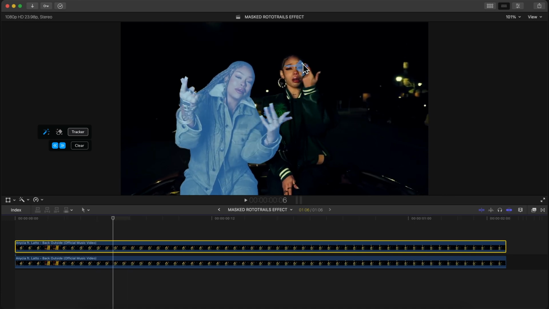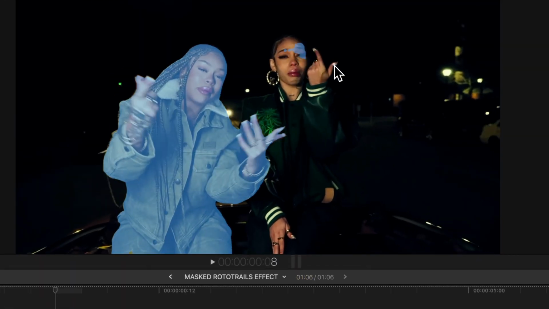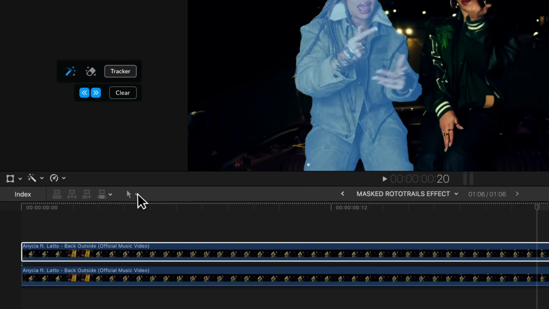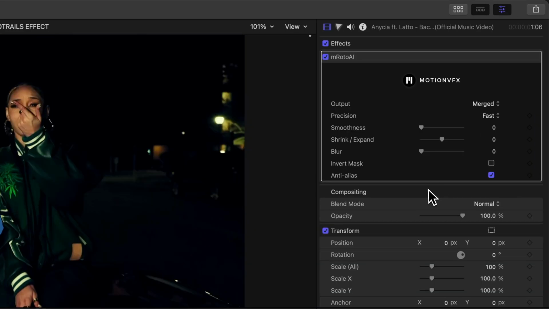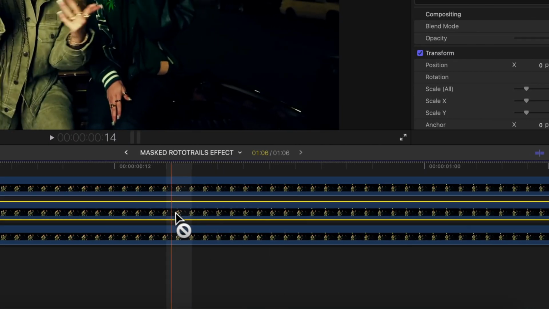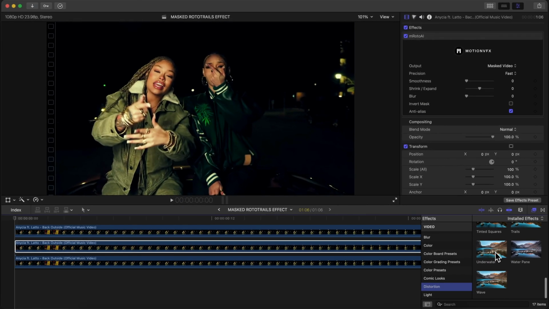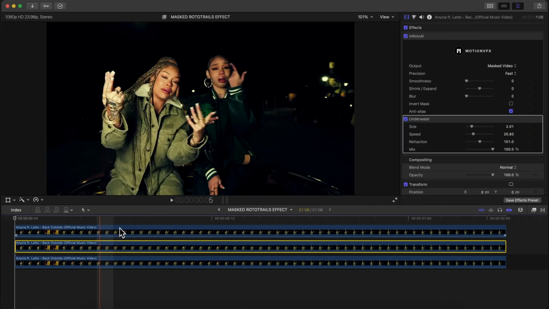So over here, you're going to see it selected a little bit of the other girl. So hold option and paint over the area that you don't want. So again, here we don't want her in the part of the selection. That looks pretty good. So now we're going to go over to the effects and we're going to change this to masked video. We're going to duplicate the clip again. We're going to select the middle clip, go over to the effects, distortion, go to the bottom and go to underwater. We add that onto the video.